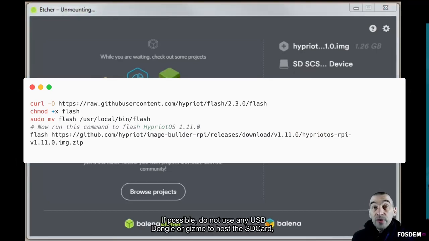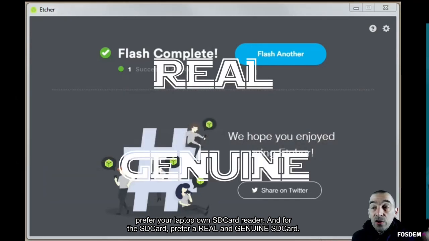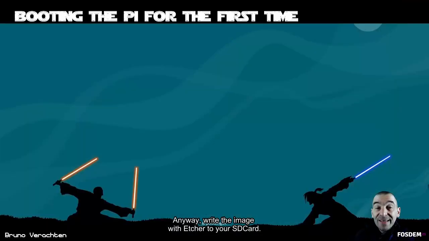If possible, do not use any USB dongle or gizmo to host the SD card. Prefer your laptop or an SD card reader. And for the SD card, prefer a real and genuine SD card. How can you differentiate a real one from a bad copy? Well, you can't. Or not easily. Anyway, write the image with Etcher to your SD card.